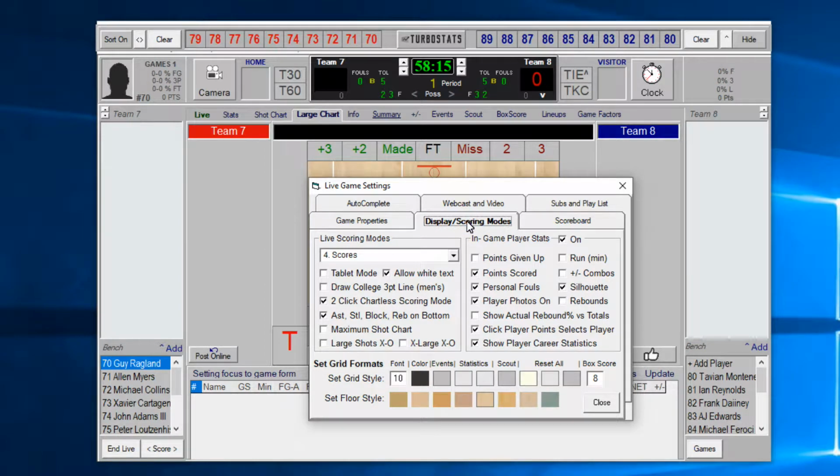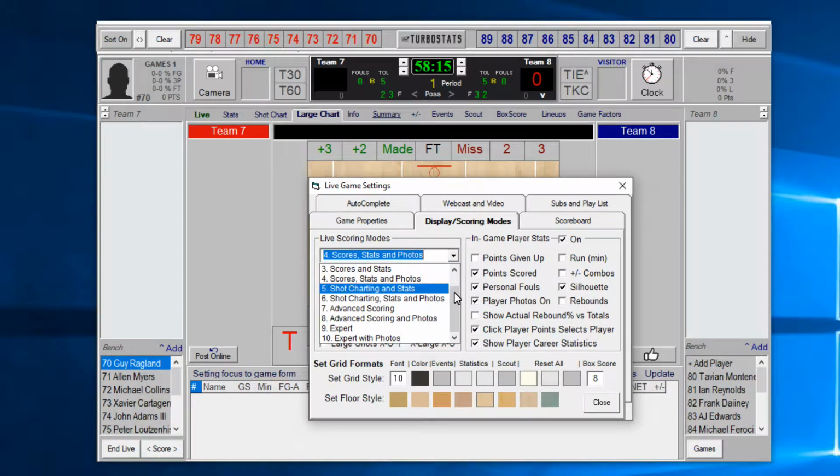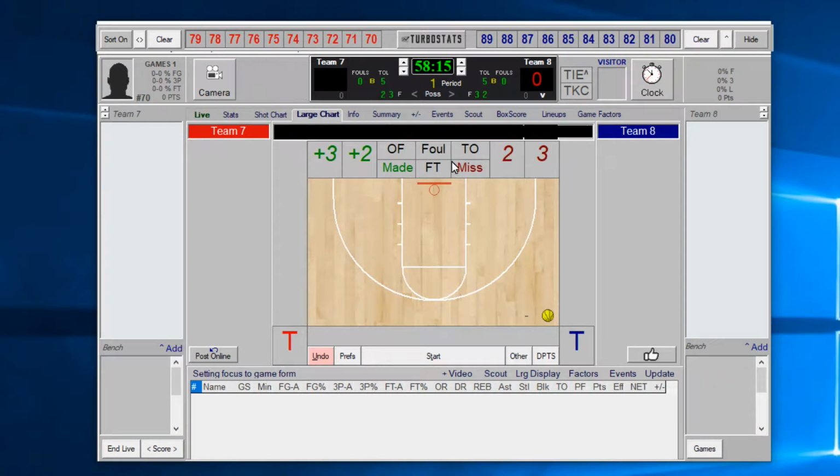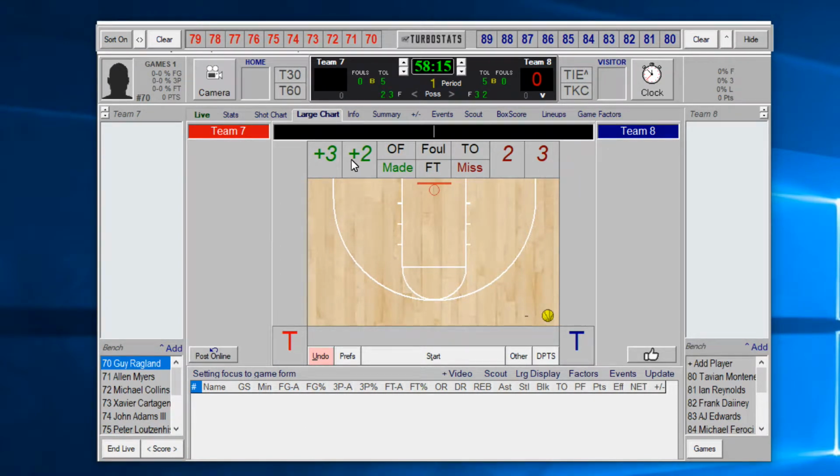We also have some different display modes for scoring. You can click on this display button at the top. And right now we're on the option number 4. But you could choose scores only. You could choose scores and stats. If you're not caring about rebounds and assists, you just want to keep points scored, you could hit scores only. Okay, you'll see you'll just get stats at the top. They'll be a little bit bigger. And all you have to do is click on the player's name in a +3 or a +2. So it's pretty basic. This is the most basic scoring screen you could have up here.